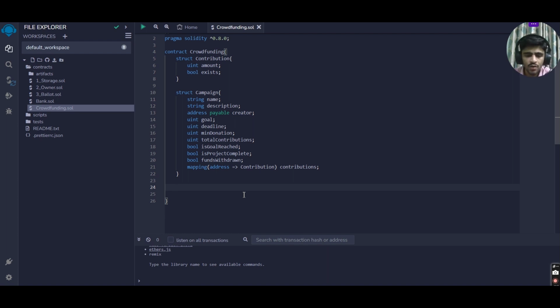So let us now make another mapping to associate campaigns with IDs, so that we can actually label each campaign. So we are associating an ID with this Campaign struct, and let us make that mapping public and call this campaigns.